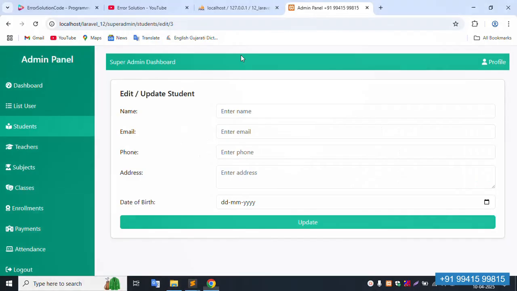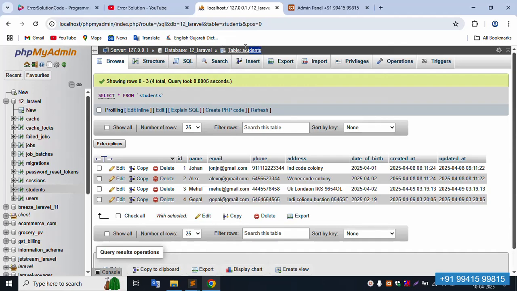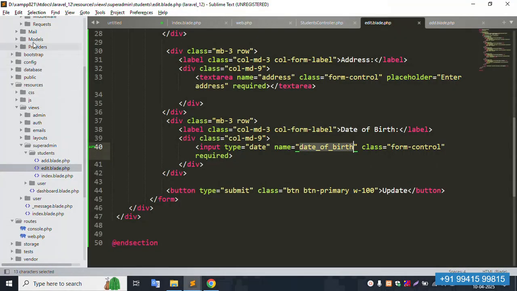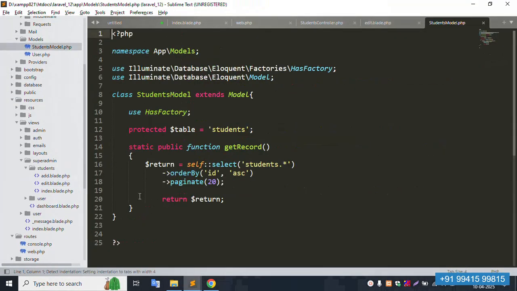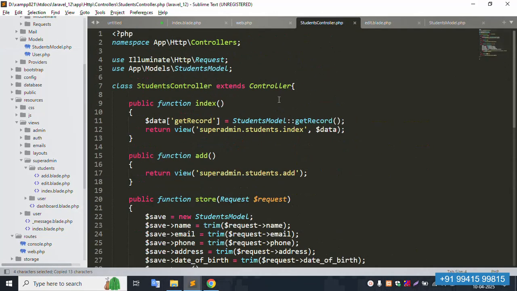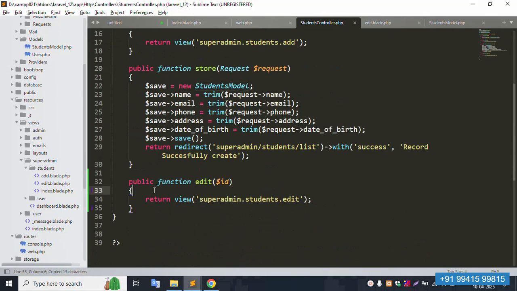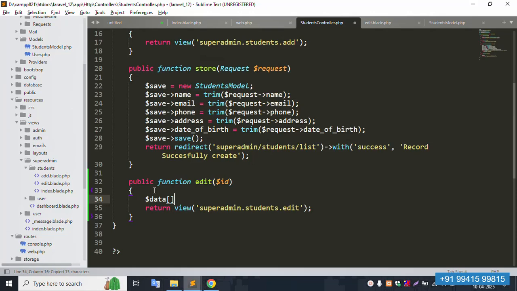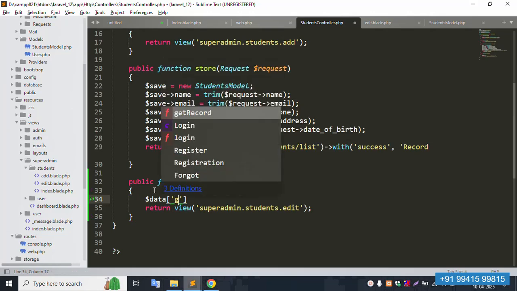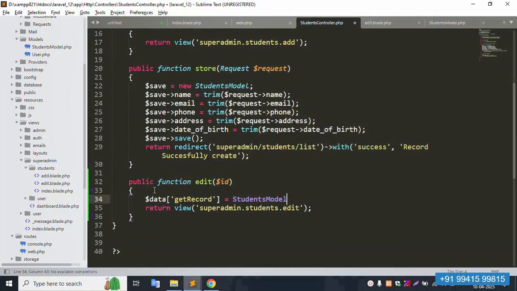First of all, the student table is available. Open the student model, where the table of the same name is available. Inside it, this is already included, so copy this name. In the function, $data gets the record with find($ID). Save the file.